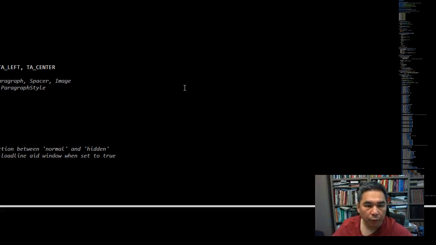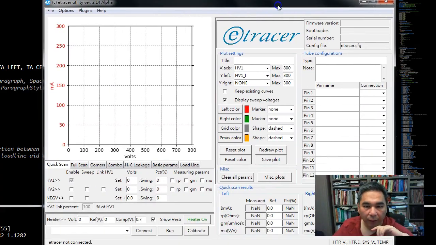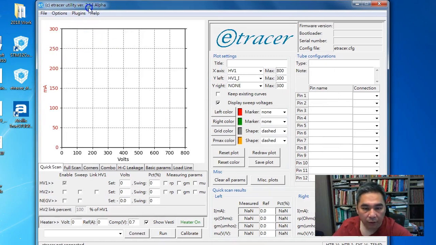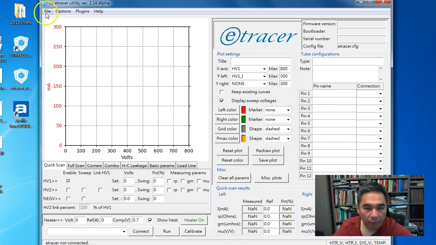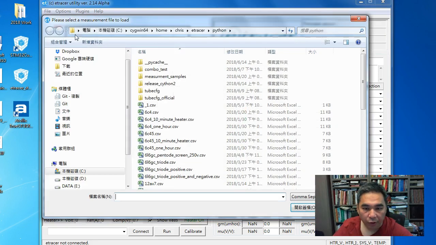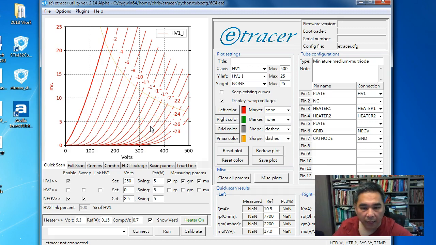So the new software version is 2.14 alpha, and I'll use a couple of measurement files as examples. First of all, I'll use measurement data of a 6C4. The 6C4 is approximately half of a 12AU7 tube.